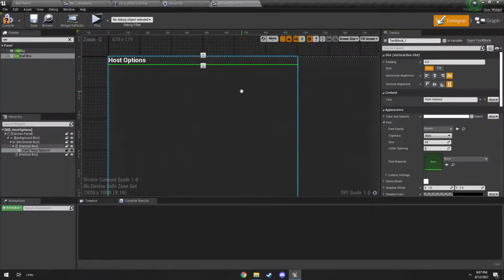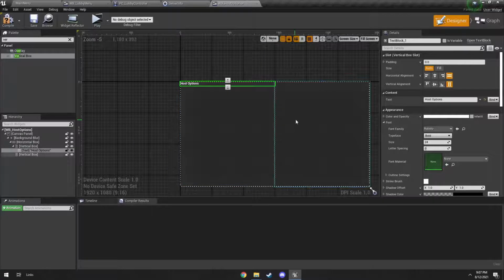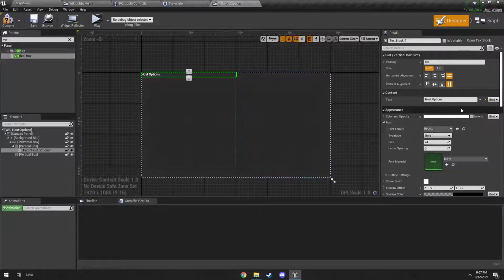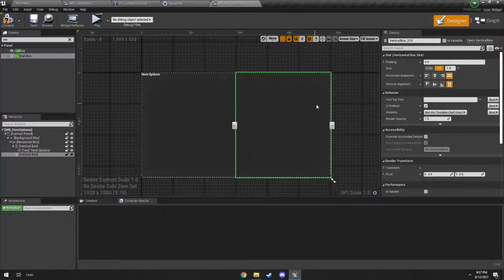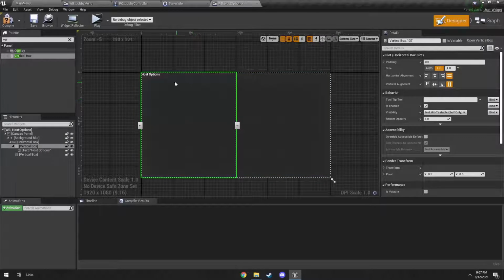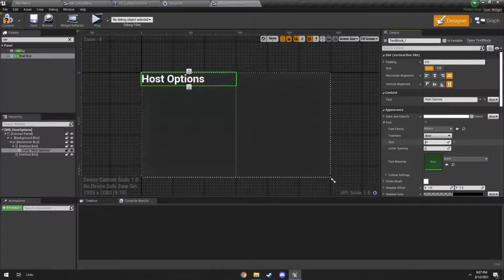And at the end we're also going to have a close button over here as well. And whenever you select a map, it'll also close itself out. That way you're not worrying about having to select and close and all of that. So we have our host options now. We'll change this font up a little.